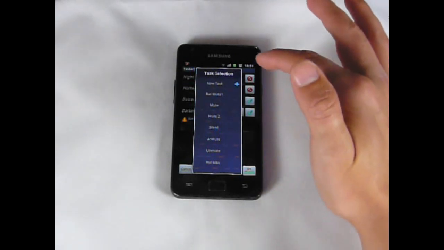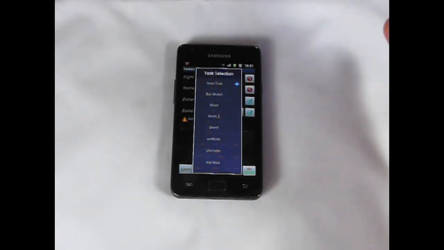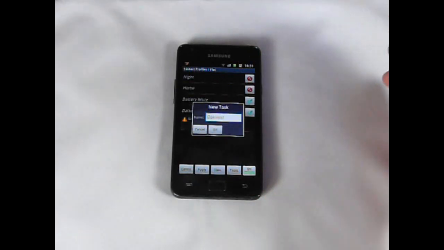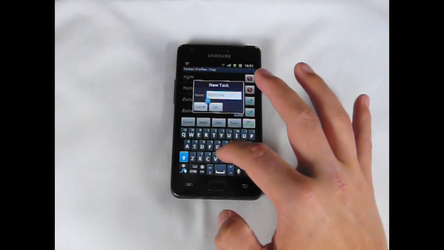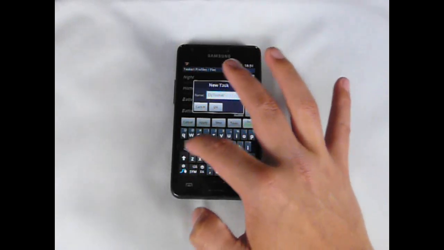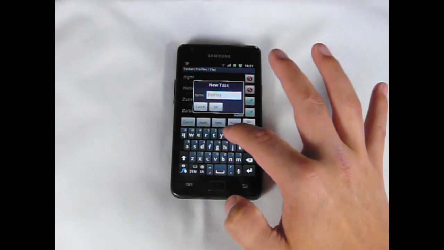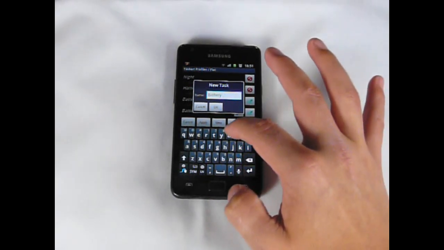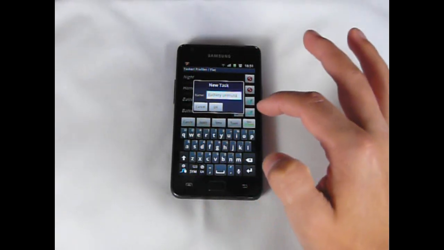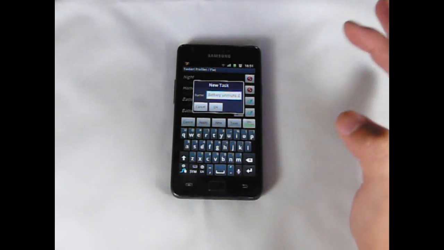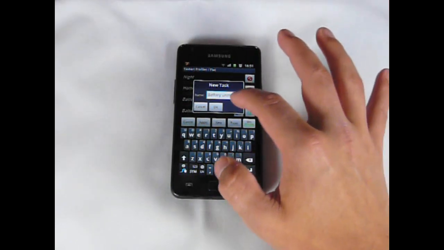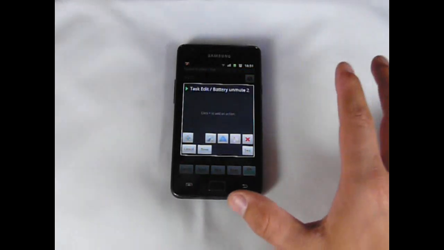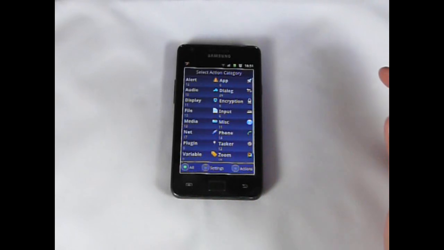Again, it's going to ask us what task we want completed when the battery is full. So we're going to do new task again. We can call it whatever. Battery unmute. That's not right. Unmute maybe 2, just in case. I've got so many tasks in the background that I have yet to delete. So let's just make things clear. Okay, now we've named the task. Now we're going to tell it what to do.